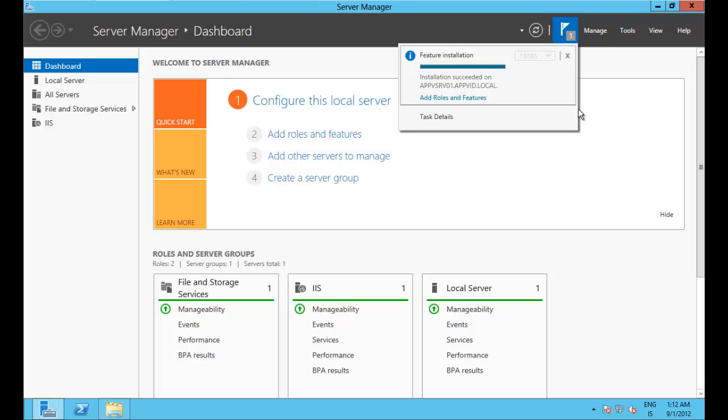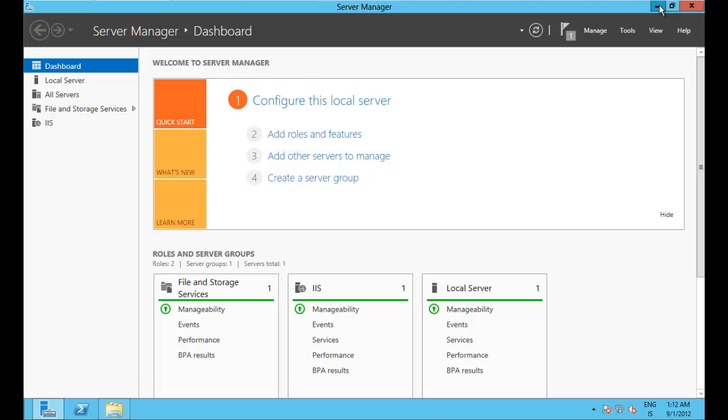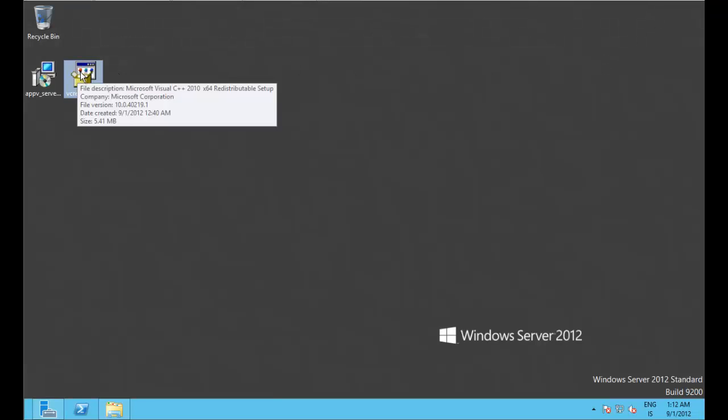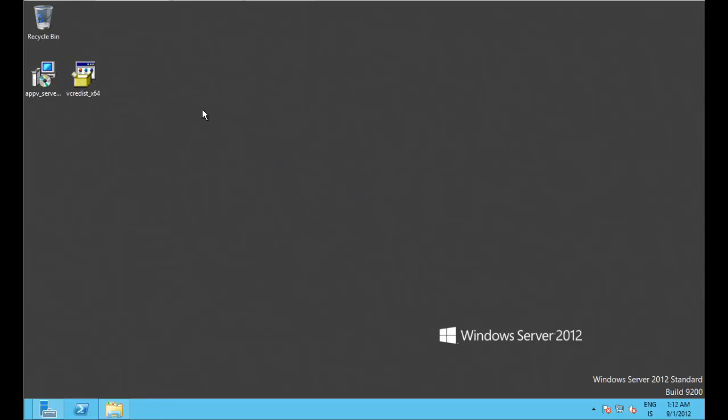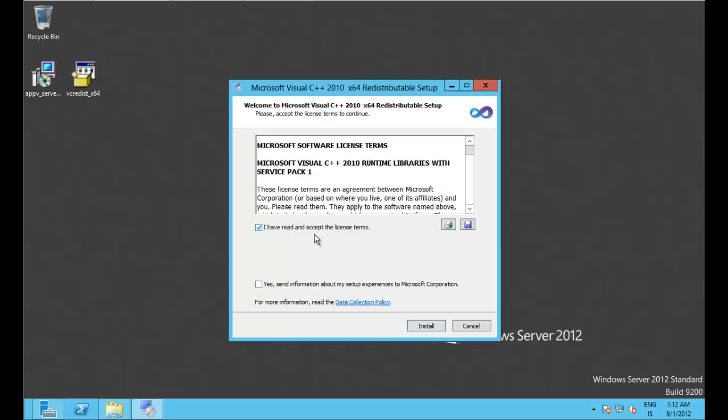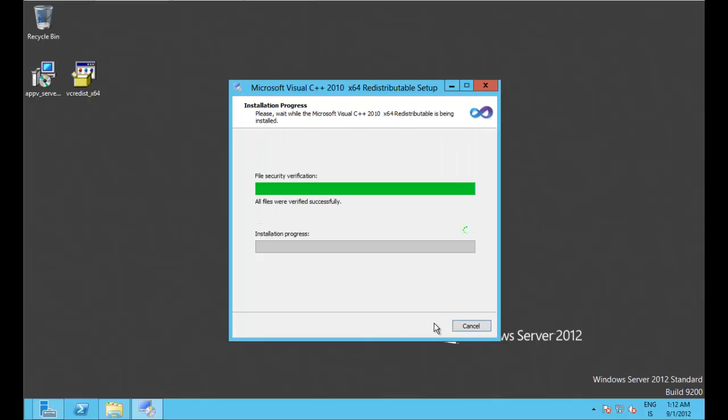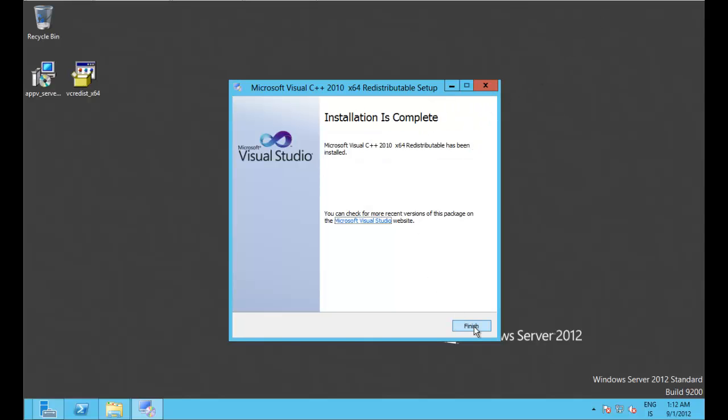Okay, the feature installation succeeded. There is one more requirement that you need to install, which is the Microsoft Visual C++ 2010 x64, which you can download from the Microsoft website. Just click on Run, accept the license terms, yes, send information about my setup experiences to Microsoft Corporation, and click on install, and it will finish install in just a few seconds.